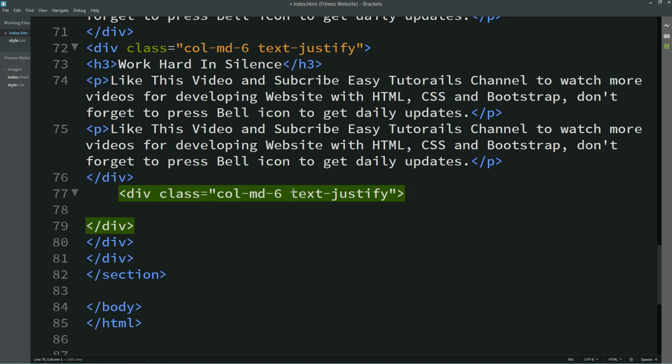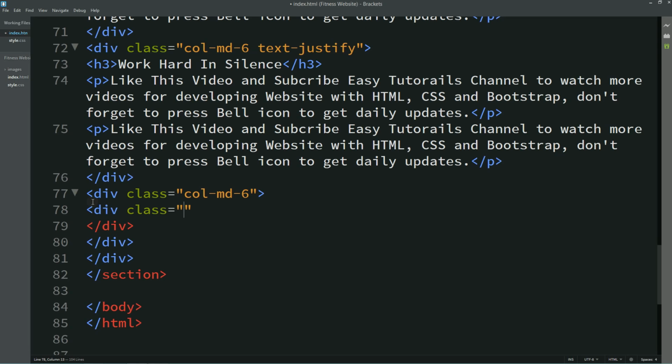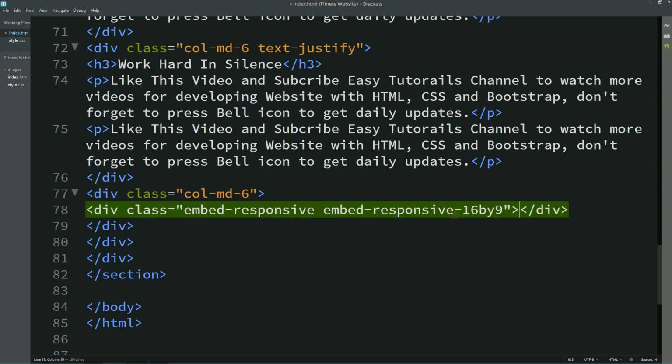And in this column I will add YouTube video. So I am creating one div here. The class name will be embed responsive. Embed responsive 16:9. This will be the ratio of video dimension.